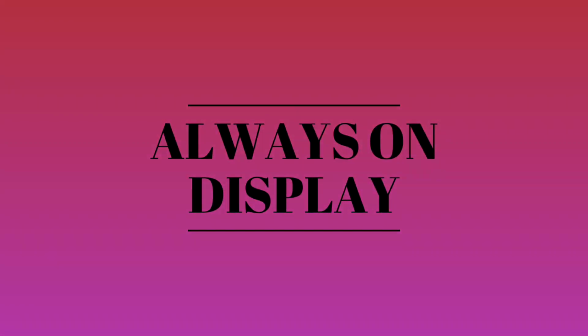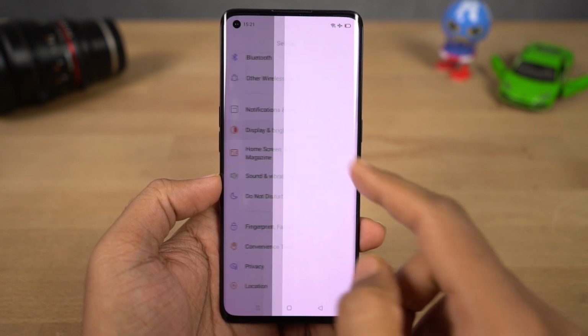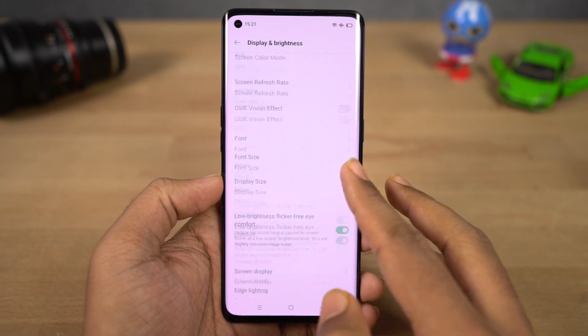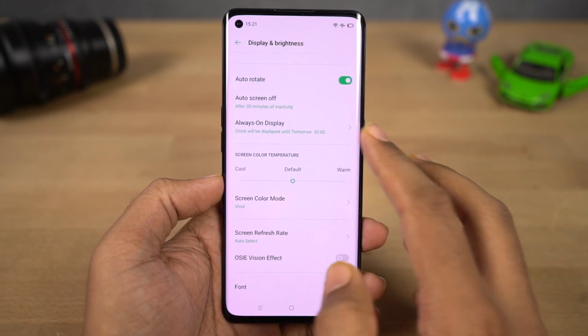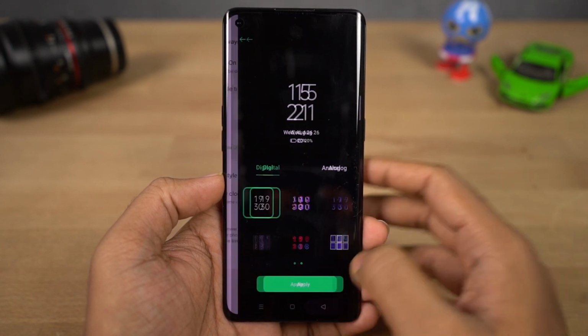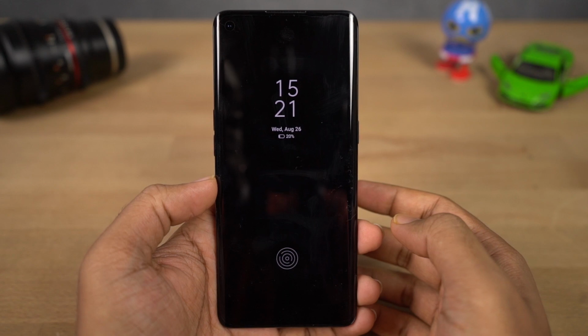Next, we have always on display, and once you enable this feature, you can see an always on display on your lock screen. So once you lock your phone, you can see a clock style, date and battery percentage along with some notification icons always on the display. From settings, you can either keep it always on or automatically turn it on and turn it off at a specific time, and you can also change the clock styles.